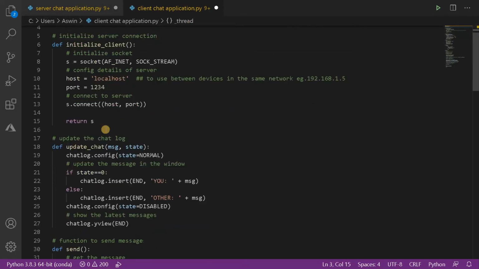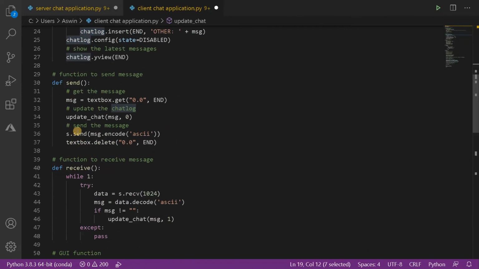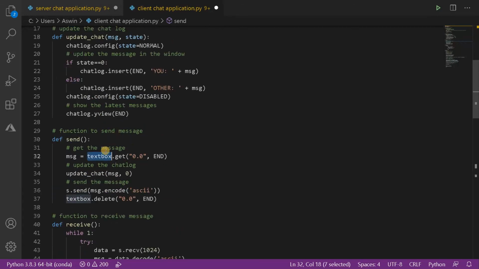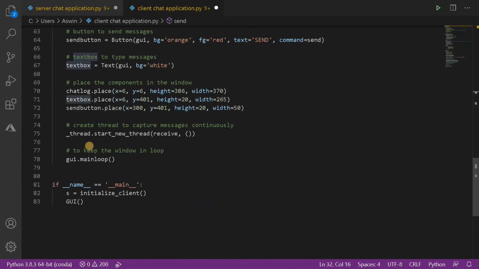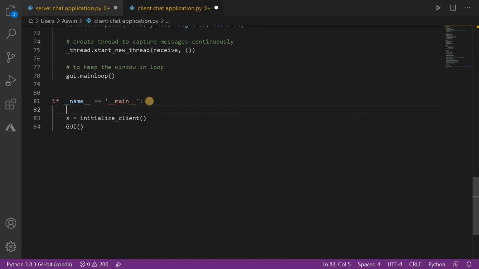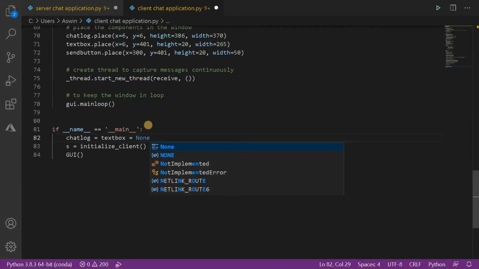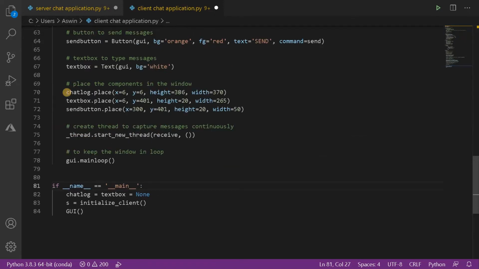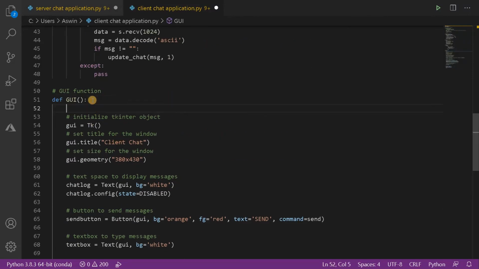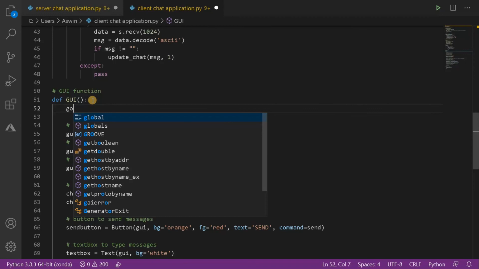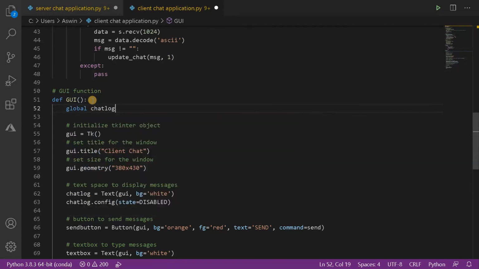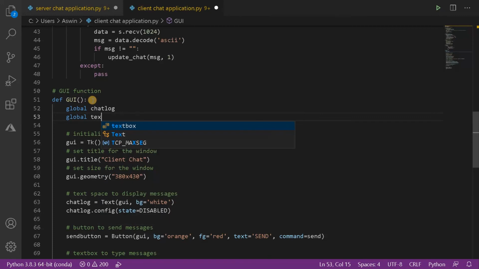And also one more thing, this chat log and this text box is not a global variable, so it can't access the chat log and the text box. What we are going to do is create those variables in the main function, that is chat log equals none, text box equals none. So it can access these variables globally. So this is done for here. Here also we have to declare the global variables. So global chat log, global text box.